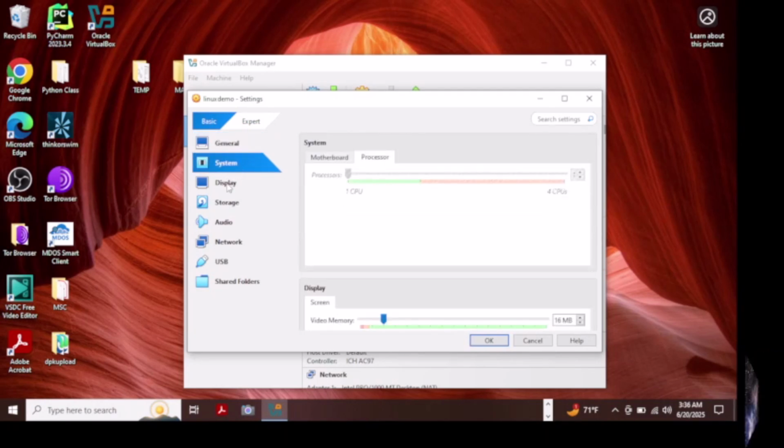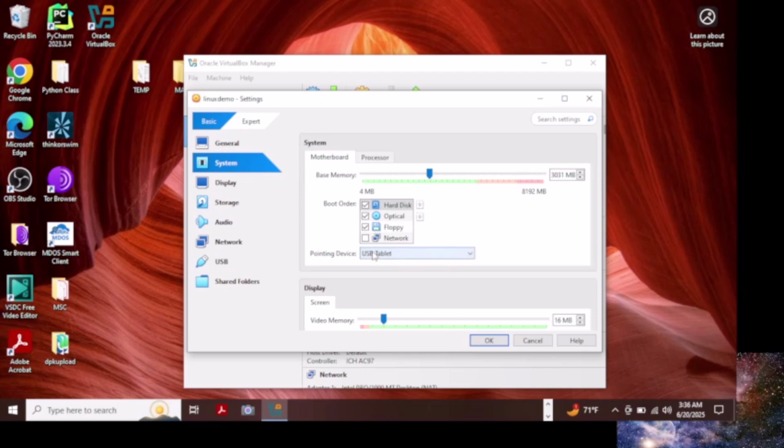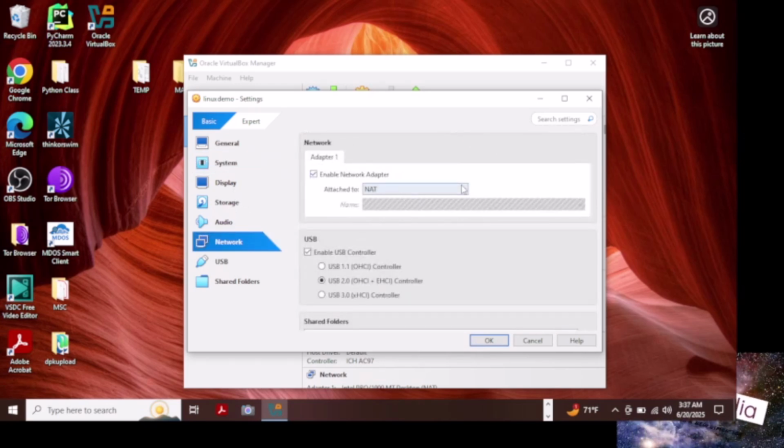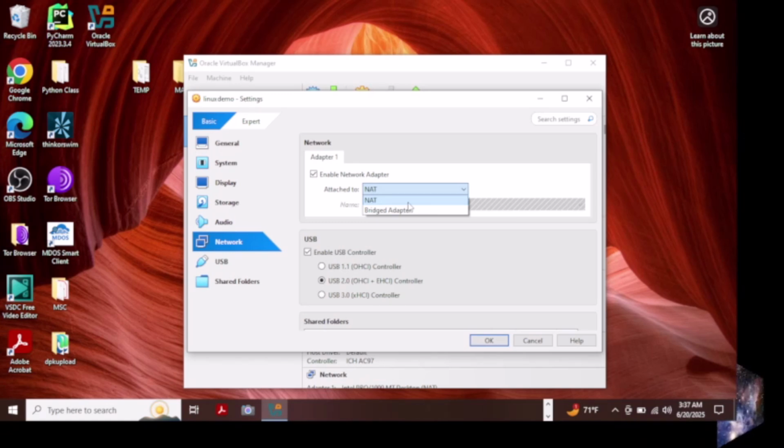System, motherboard. Let me click on this. Let's see what will happen. Let me go to network. If that will, no. So network address translation, you choose that because that comes by default. You choose that if you just want internet access on your Ubuntu machine, but the machine will not be visible on your local network, so it will not be able to interact with other devices on your local network.